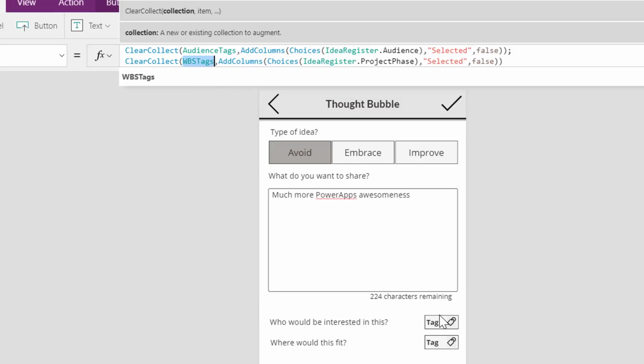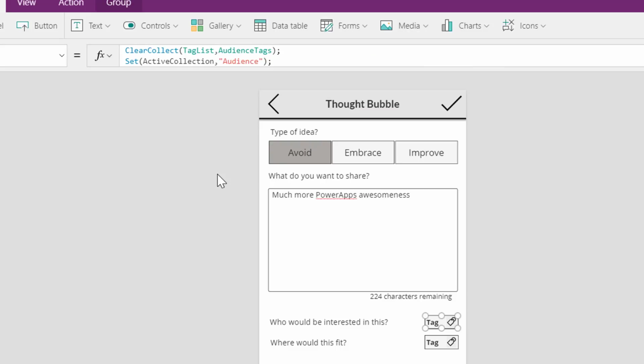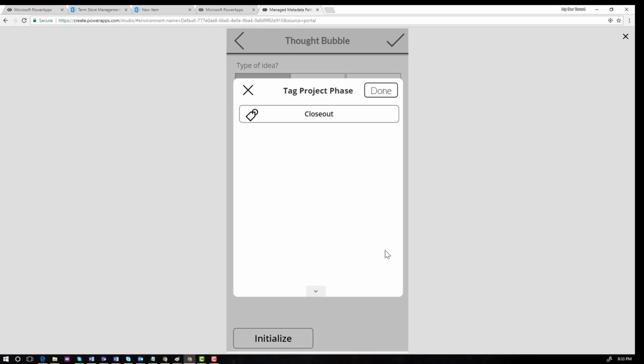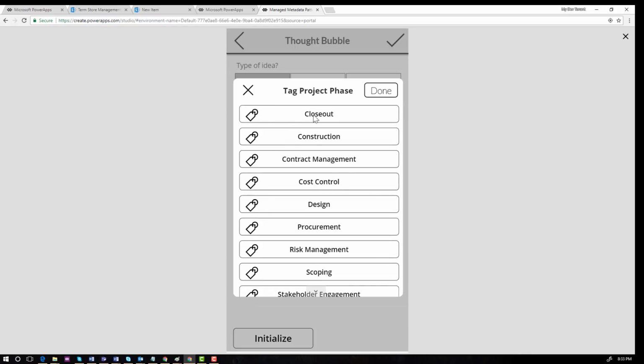Well, here is the trick. On this button that I click, I'm actually using the clear collect command, and I'm basically saying, take the audience tags and make a copy of it into a collection called tag list. And when I click this one down here, I'm copying the work breakdown structure tags into a collection called tag list.